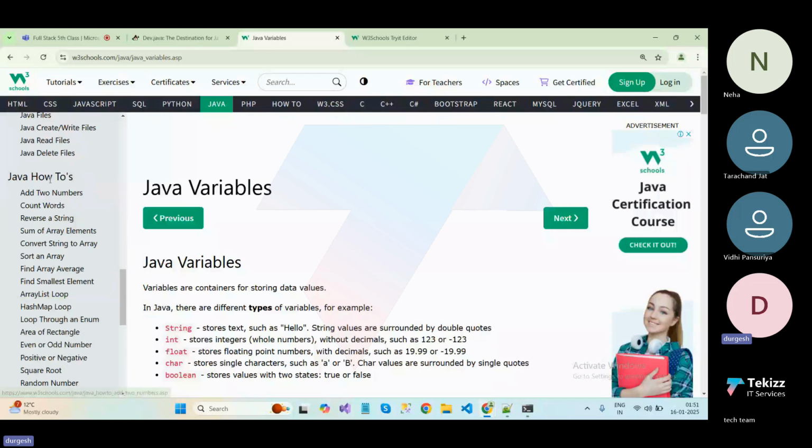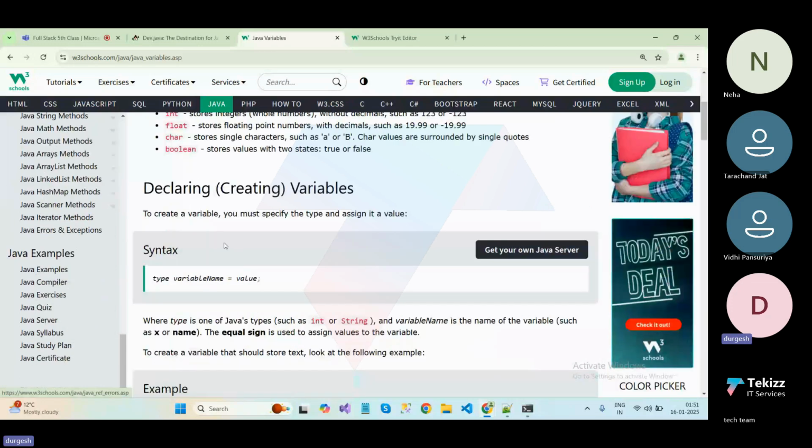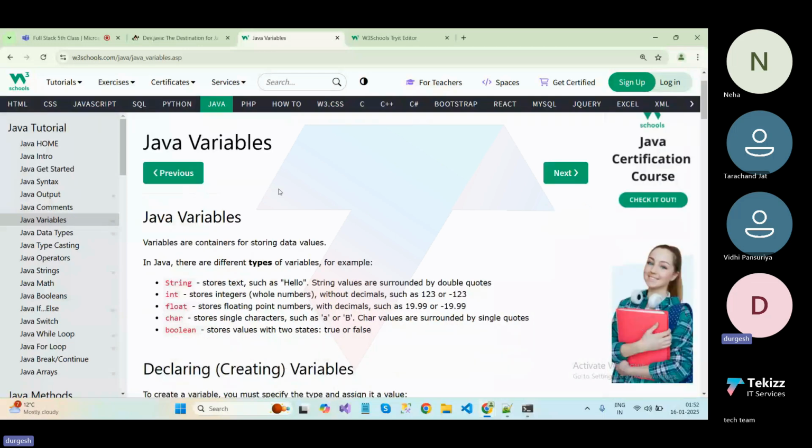Okay, Java add two numbers. So there are some topics, the key concepts of Java. At W3Schools, you can practice and explore to increase your knowledge. Okay, so the topic now is Java variables.